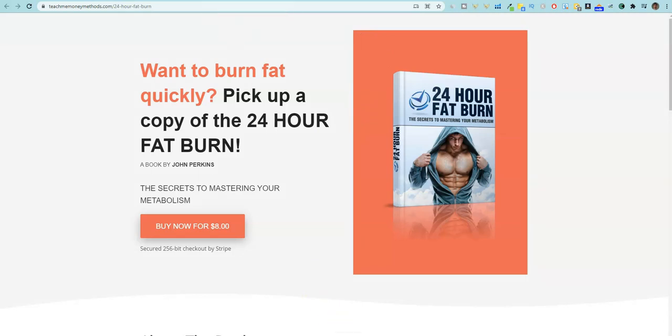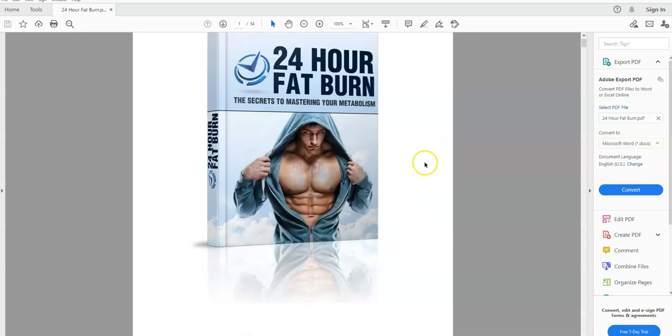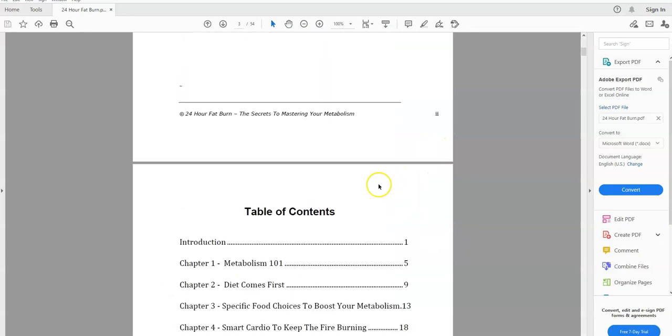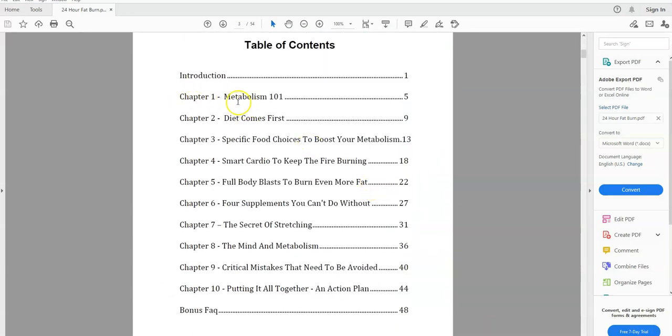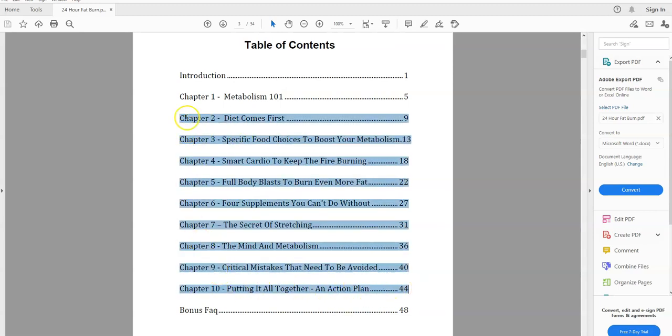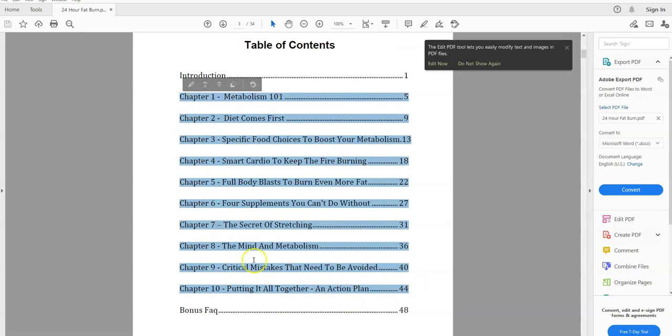We're going to go back into the PDF file, okay? And we have 54 pages here. So let's scroll down here and look at the table of contents. Look, Chapter 1, Metabolism 101, okay? Chapter 2, Diet comes first. Chapter 3, Specific Food Choices. So what we could do is actually grab these first 10 chapters. I'm just going to copy that, right?